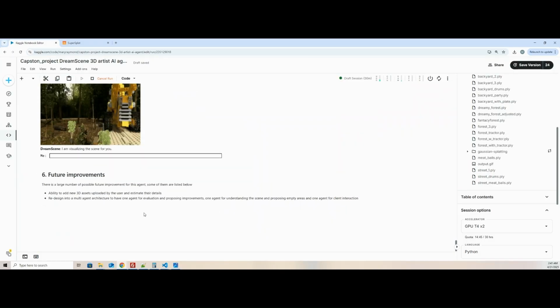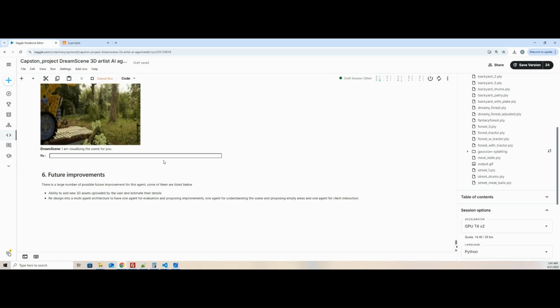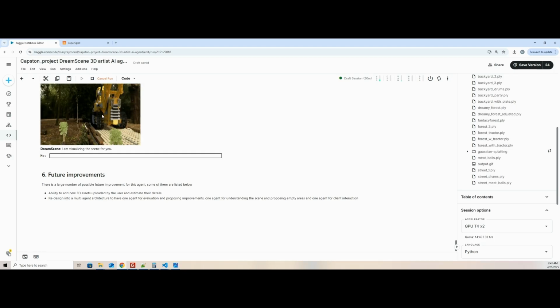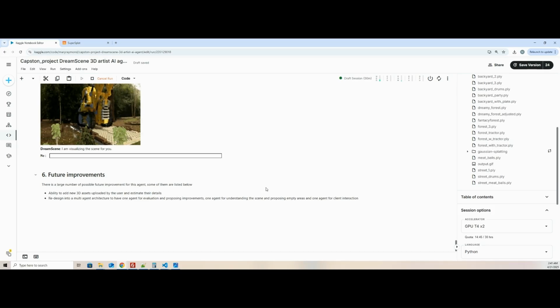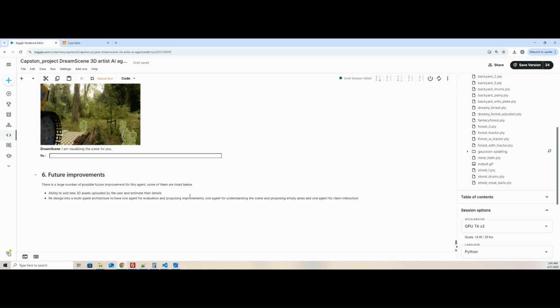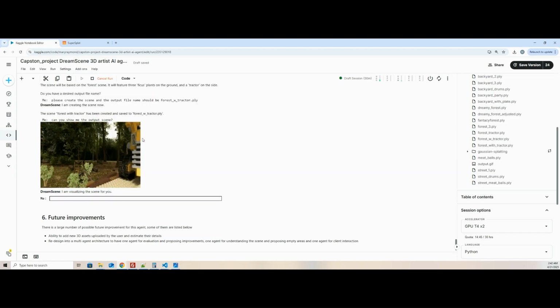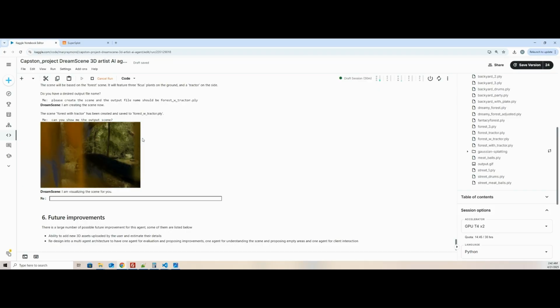I also have a list of future improvements. I think there are a lot of improvements that are possible for this agent. Actually, it's just basic functionalities here, but we could expand it to add new 3D scenes. And I think if it was redesigned with multi-agent, the overall performance might be better, because you can see it's too much functionality and information for one LLM model to handle and digest. So it's basically doing everything.